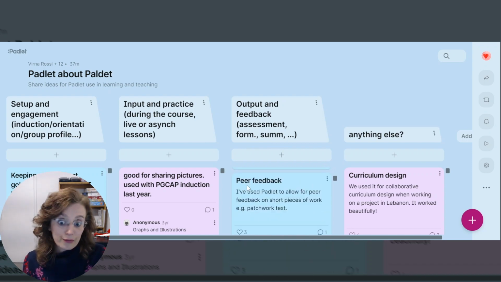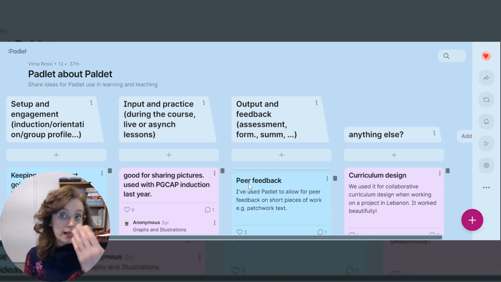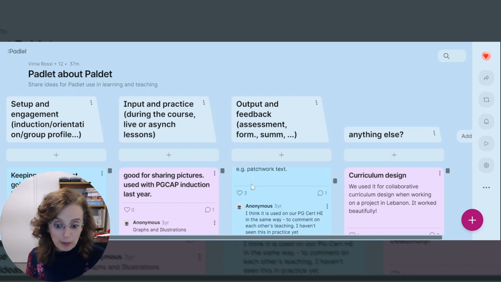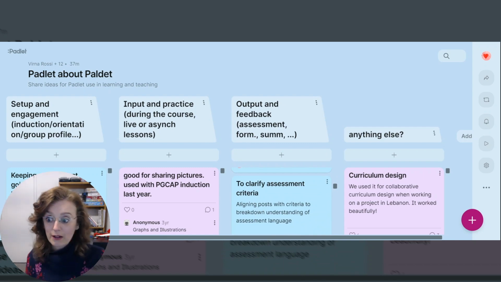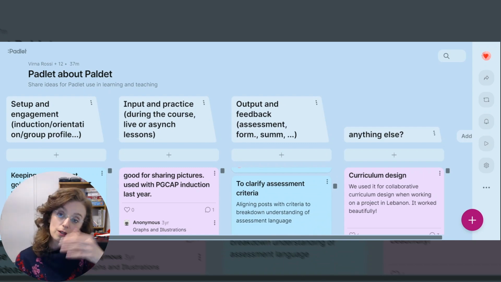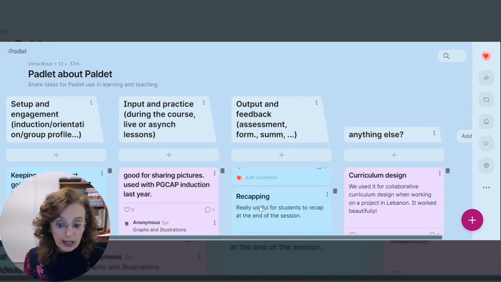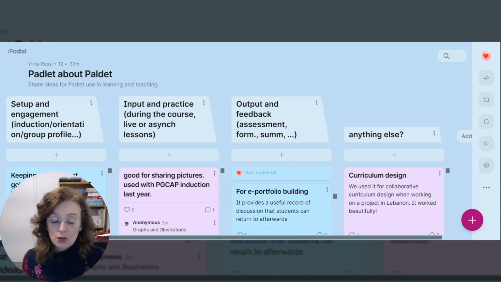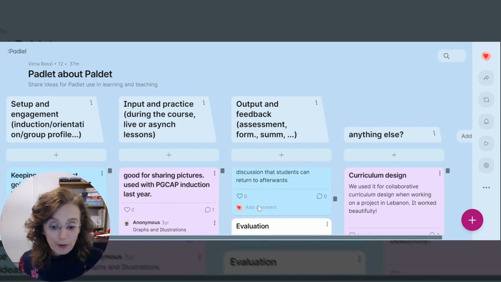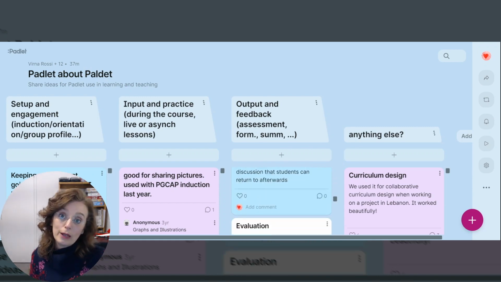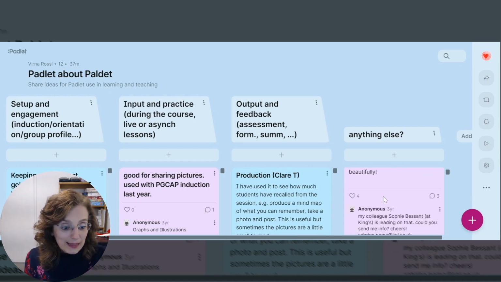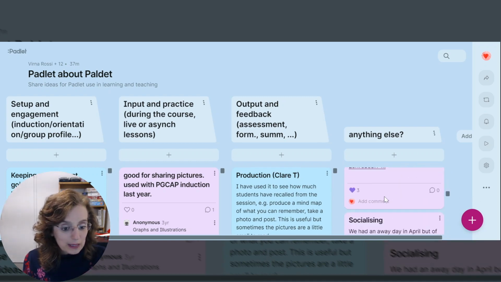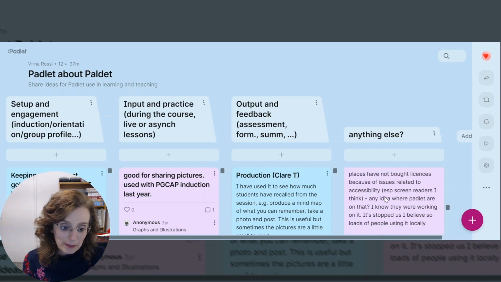It can also be very easily used for outputs and feedback, for example, for assessment. It is very user-friendly for peer feedback, because a student can upload a particular submission and others can respond, for example, and you can add your own feedback. It can be used to clarify assessment criteria, for example, by having those sections as the individual criteria. It can be used for recapping, to build portfolios, and also for evaluation of your own teaching and learning, for example.